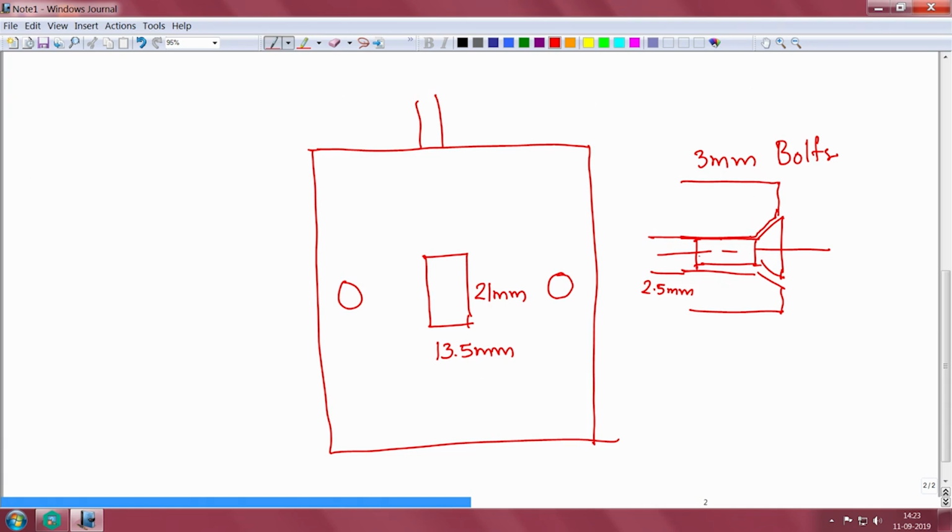So, I will be using a 3 mm bolt with 10 mm length, a countersunk bolt. This 3 mm is mentioned as an M3 bolt. We can purchase it from the local market by saying that I need an M3 bolt, and at the same time we have to mention the length of the bolt. I will be using a bolt with 10 mm length. So, I can say M3 into 10 mm.